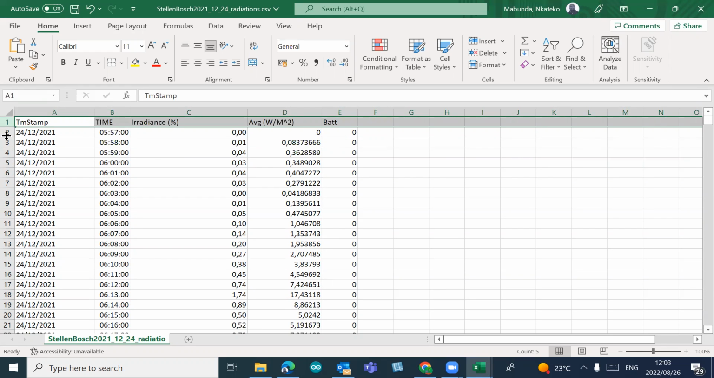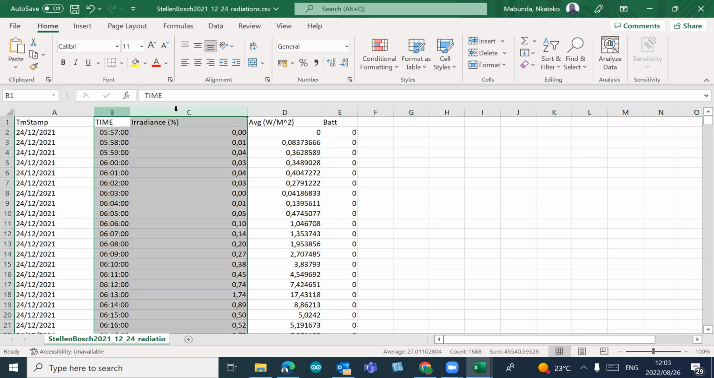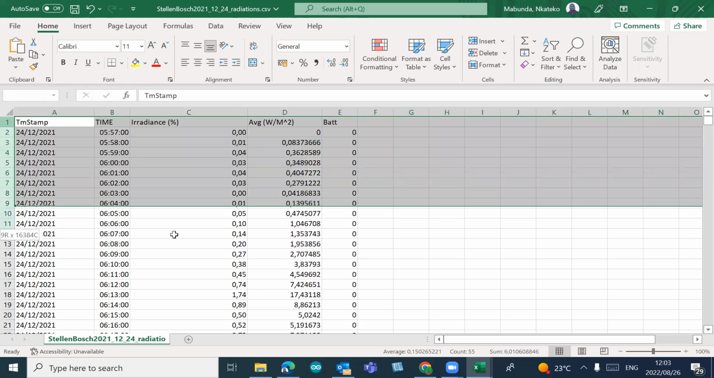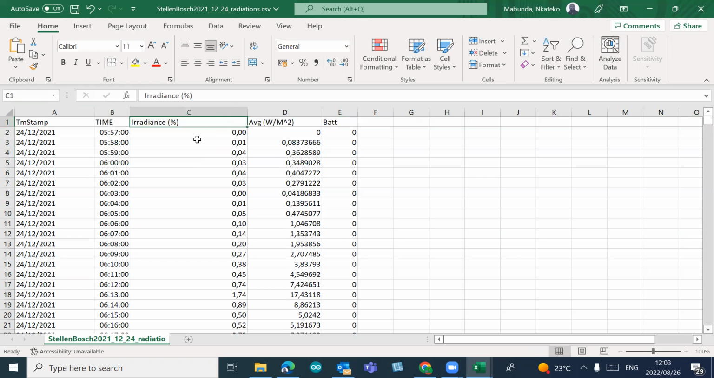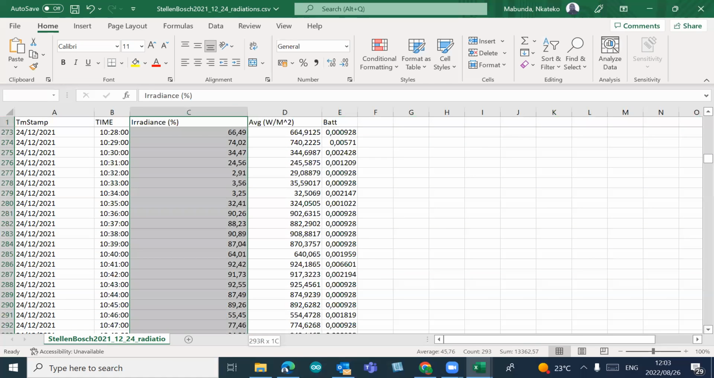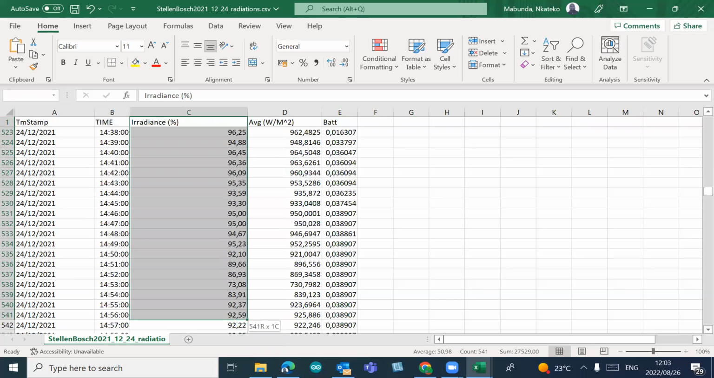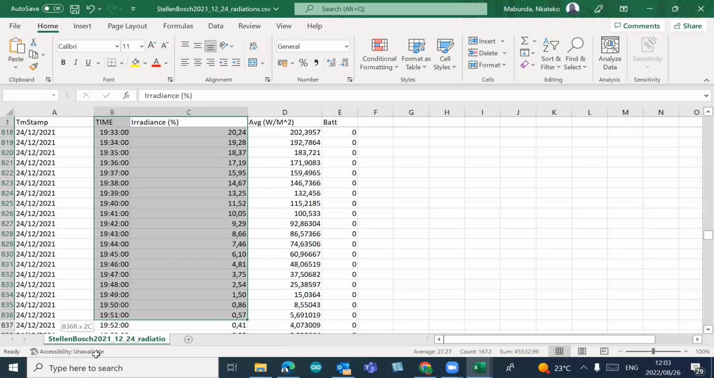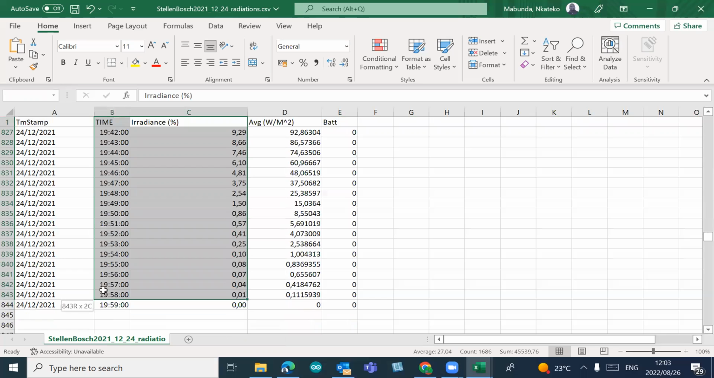So now we can plot our irradiance versus time. We just select. Maybe to be precise, we select only those values which we need. We don't need date. We know the date is one day. It was Christmas Eve, right? So this we selected, we go insert.